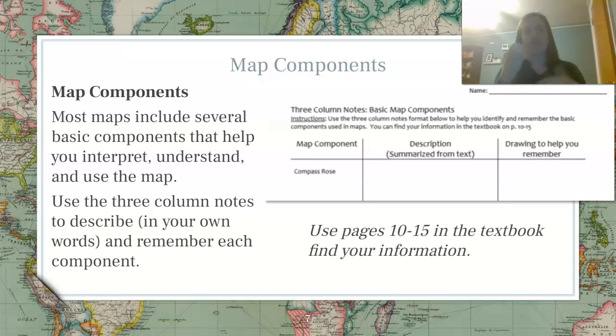So most maps include several basics. Sometimes, depending on the map, you might have one, not the other, or they may be combined. But we really want to make sure that you know each of them, right? So in your OneNote, you will see 3-column notes. It'll have the basic component. You'll put a description summarized from the text, pages 10 to 15 in the textbook, and then a drawing to help you remember what it looks like.